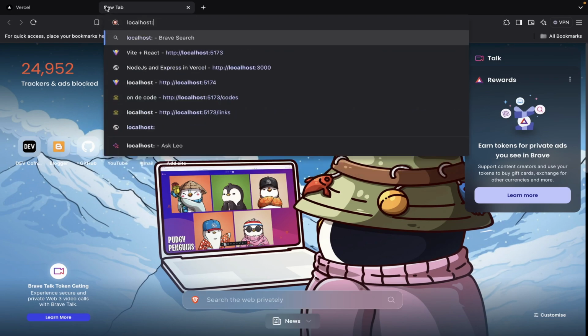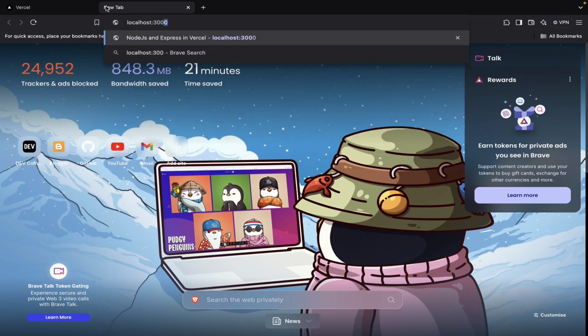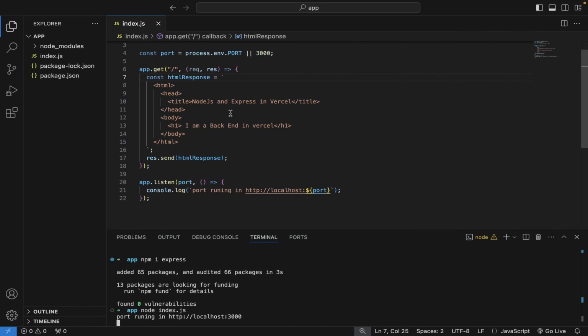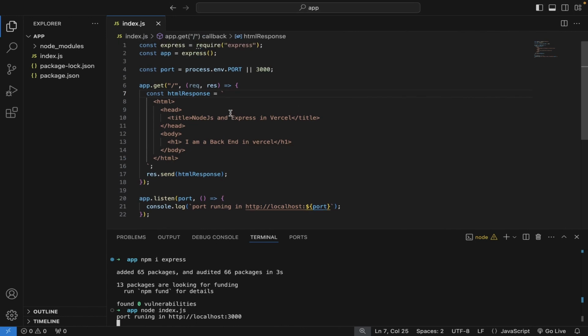Localhost 3000. Okay, enter. And yeah, "I am a backend in Vercel." Okay, you are a backend in my localhost at the moment, but soon this will be a backend in Vercel. So this is a simple project. You can create your own project, but at the moment everything is going well, and I will show you now how you can set this up to run your project in Vercel.